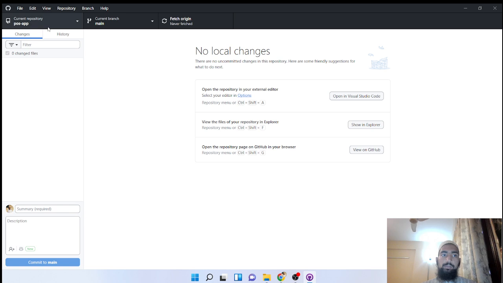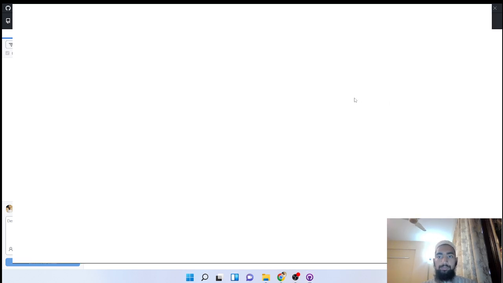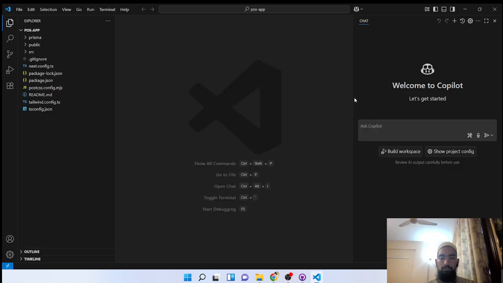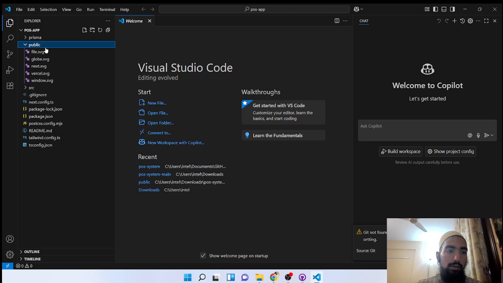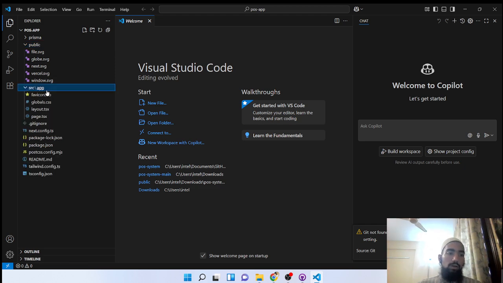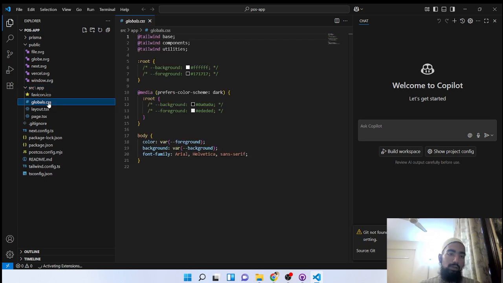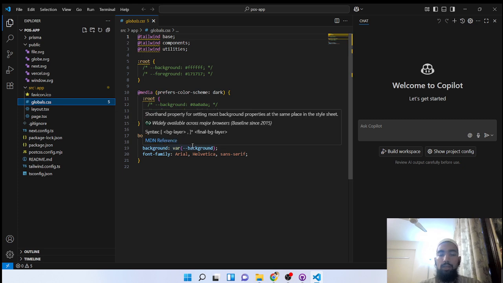So I have this POS app, point of sale app, open up here. Now I can open this code in Visual Studio. Let's open it up. See, we have all the files available here to be modified, added, or subtracted, any code. I am now in the main branch of this code.